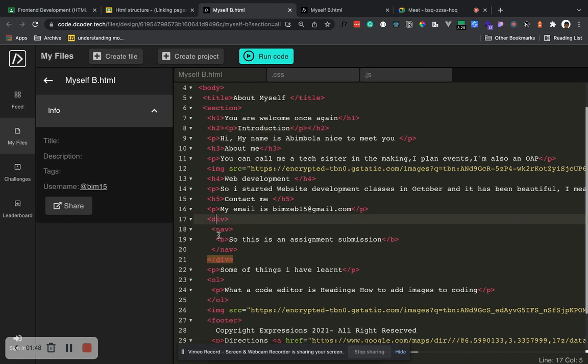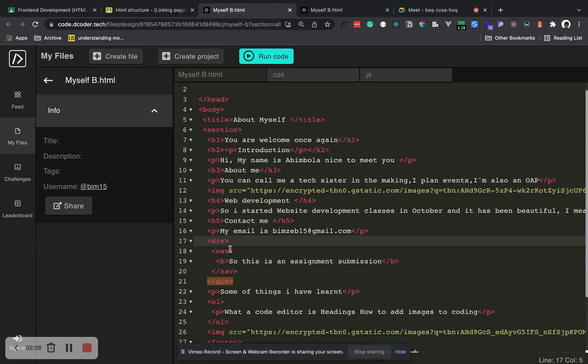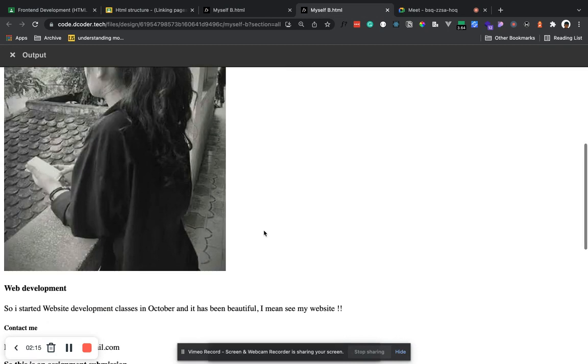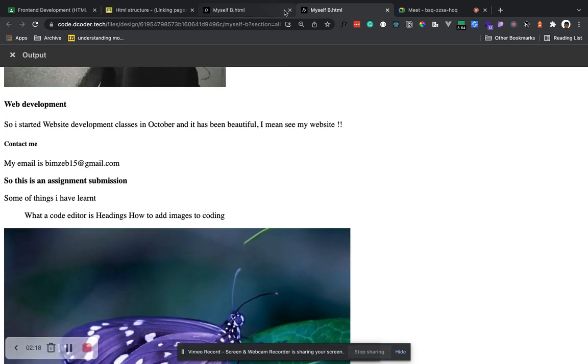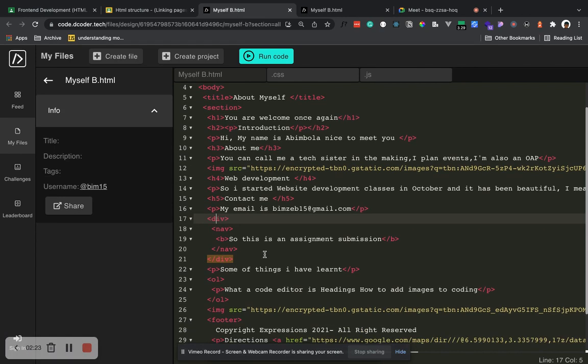Then you did a div here, then you wrapped a nav. This is not proper. Why? Because you are not using any navigation and you're using a nav tag, wrapping a b tag under it. That is not proper semantics.